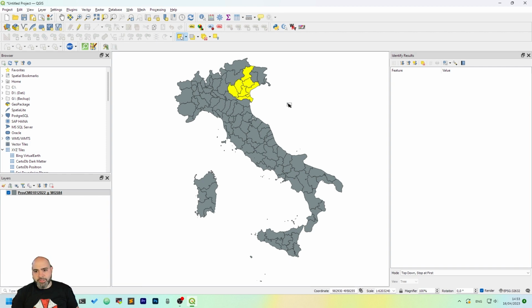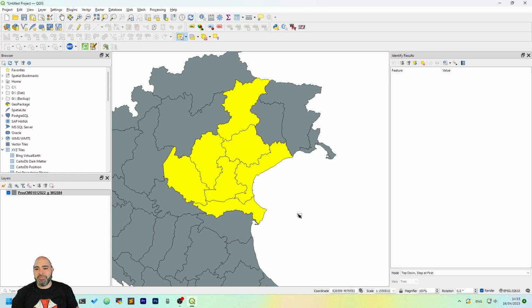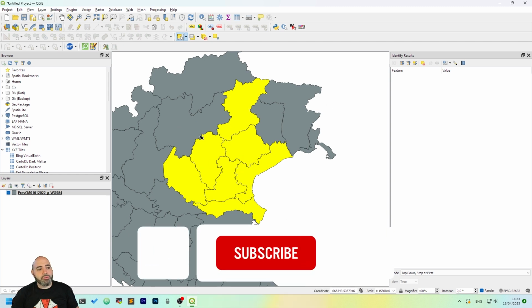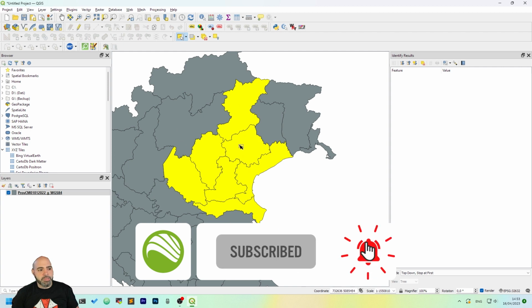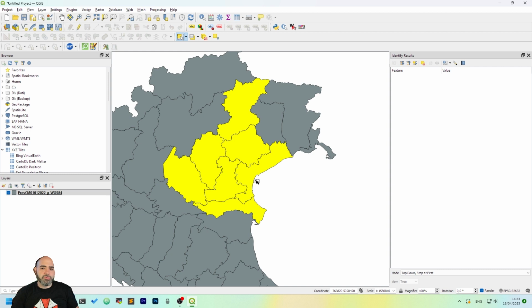I selected the region here of Italy. I know this is the Veneto region. You may want to export this into another file. You may have a few choices to do that.